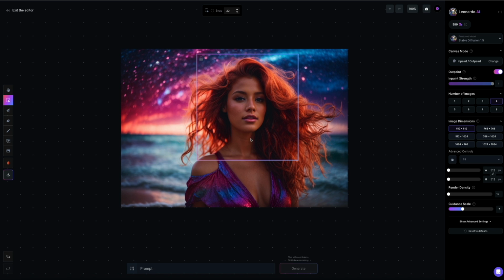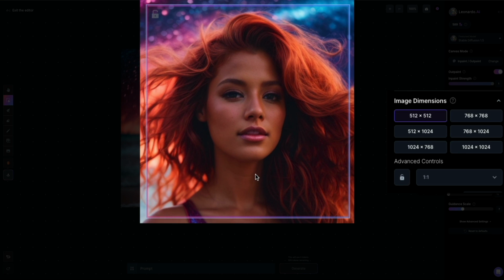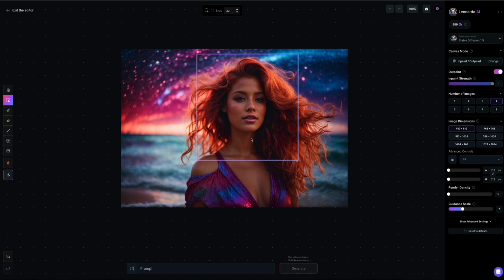Then you can go even further and change the size of the selection frame. If you look on the right-hand side of the screen within your control panel, clicking on these image dimensions will change the size of the frame, giving you more flexibility on the amount of area that you can edit within your image. So with that being said, let me show you how to make edits using the AI in-painting. So let's say I want to change the color of her eyes. Well, for starters, I'll put the selection frame around her face, which it is.